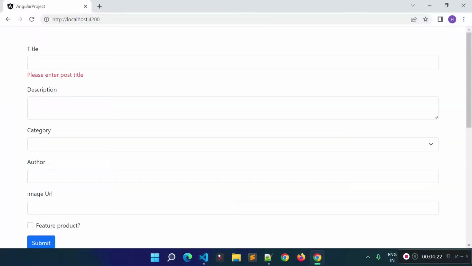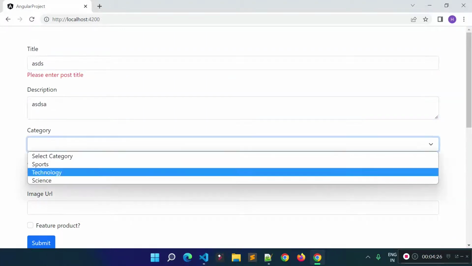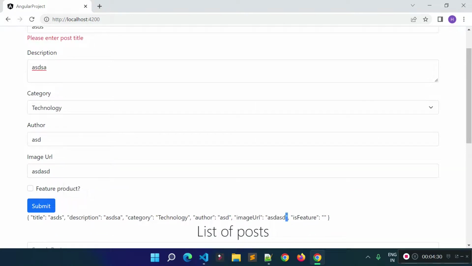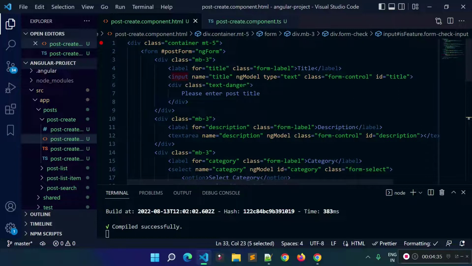Okay, now let's check the browser. You see we have the input field, and let's provide the value. You see values are changing, right? So that is how we can register the input field as a form control to the form group, right?